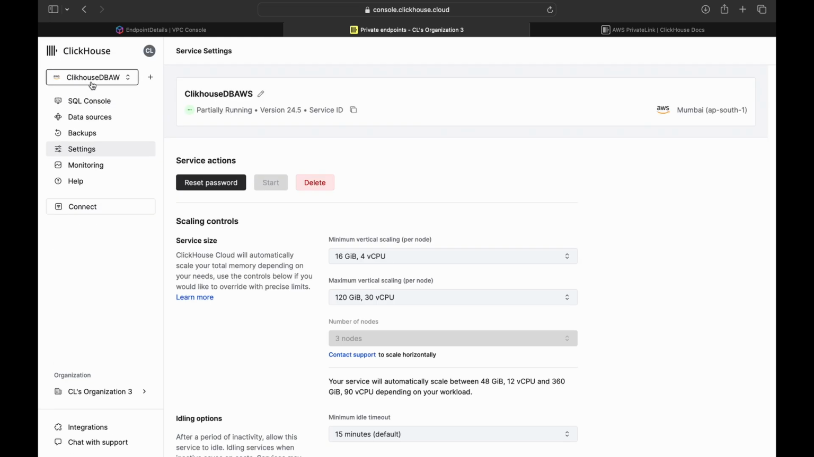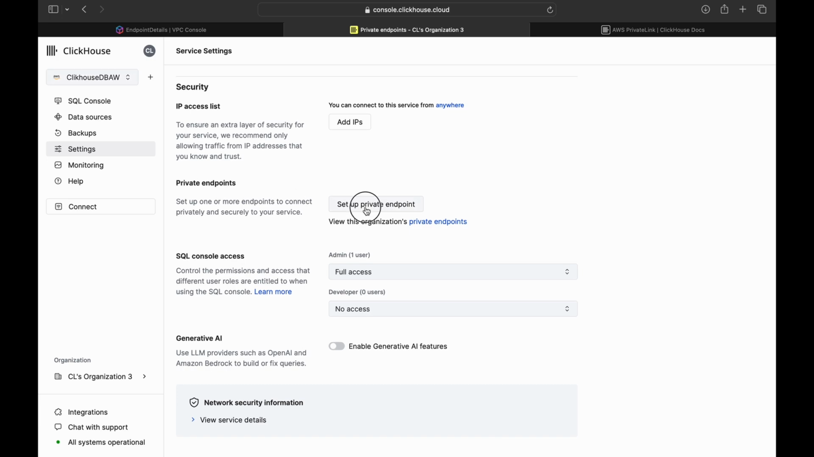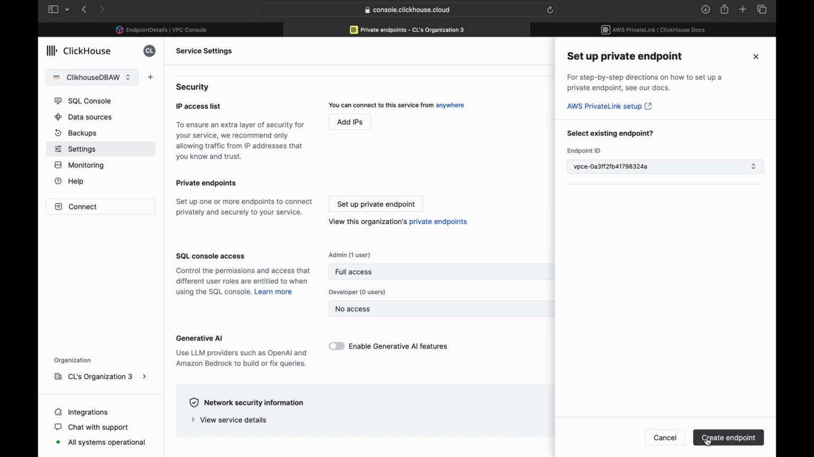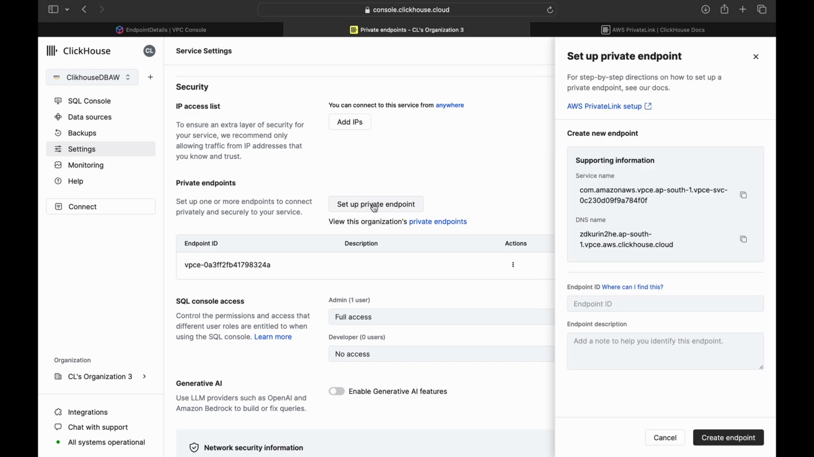So I'll go to the service which I just created for production, and I'll go to this option, private endpoint setup. I'll choose my ID and create endpoint. Now the private endpoint is tied to the service successfully. Now I'll go to this option. So now you can see this DNS name. This DNS name will resolve to your private endpoint, and you can have the private connection from your AWS to the ClickHouse Cloud. So that's how you can set up ClickHouse Cloud in AWS.